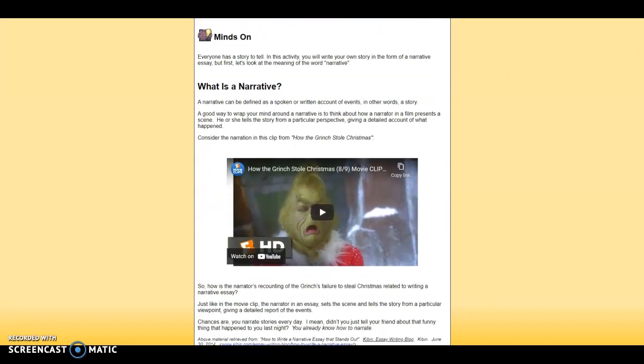In the Minds On section, you'll be introduced to the word narrative, and they'll use a movie clip from the movie How the Grinch Stole Christmas to give you an idea of how narration works. You'll have a narrator that will describe what is happening. The characters in the story are kind of in the background in terms of the vocals, and you can hear a narrator describing the action. That's kind of what we're going to do.